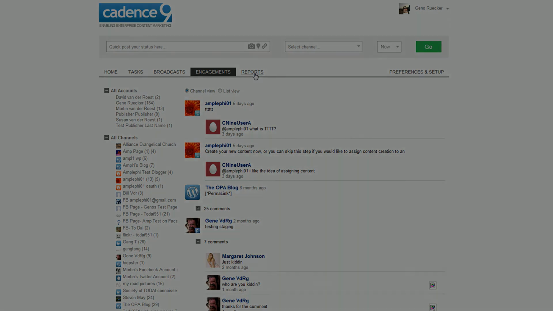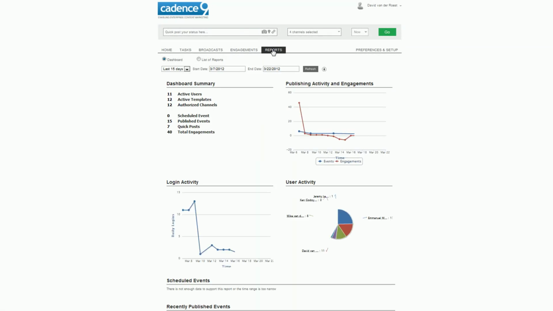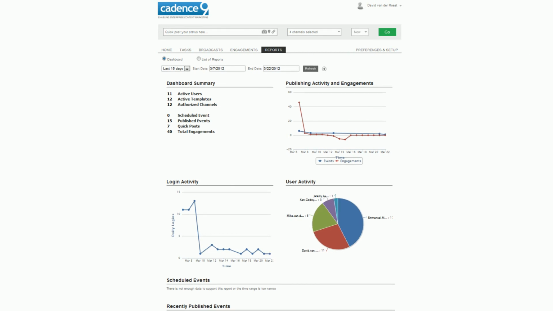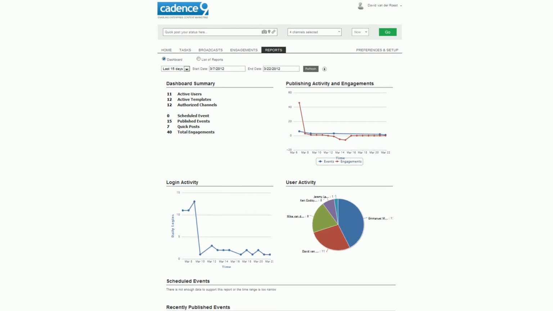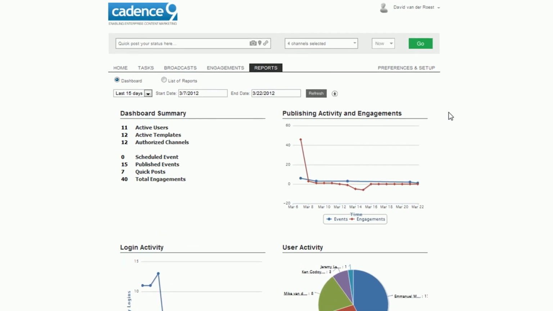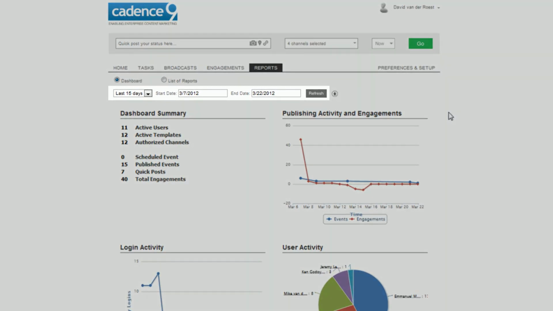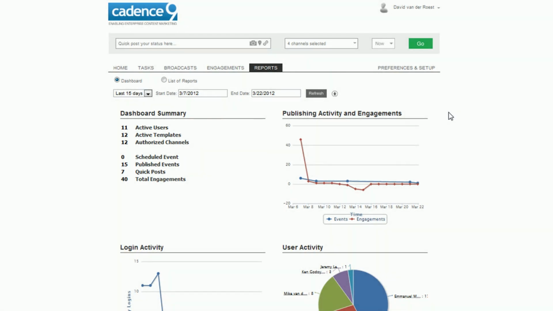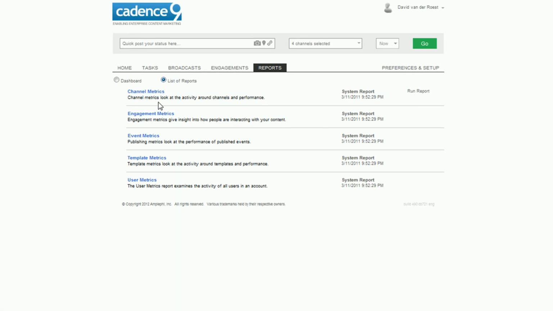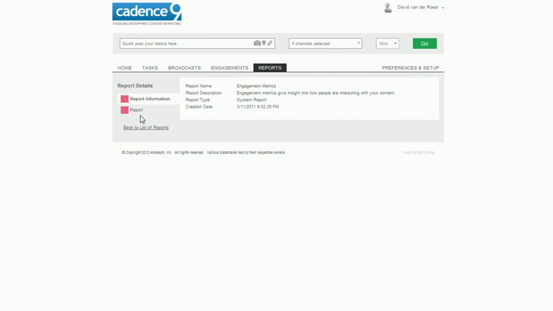And finally, the Reports tab helps identify your content marketing ROI through performance reports and user activity logs. 6 reports come preloaded with Cadence9. Each report has custom filters, export options, and a summary section. The default report is called the dashboard, and it's an overview of your entire account. To access other reports, you can toggle over to the list view. Each listed report has a detail page from where you can run the report.